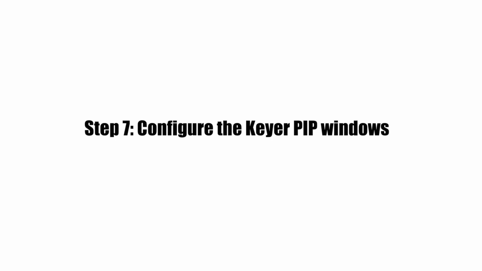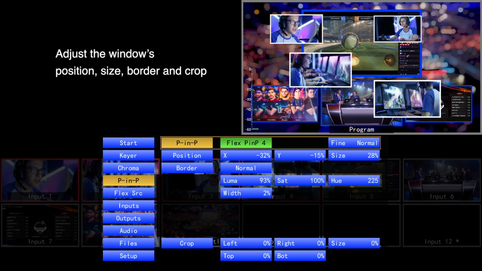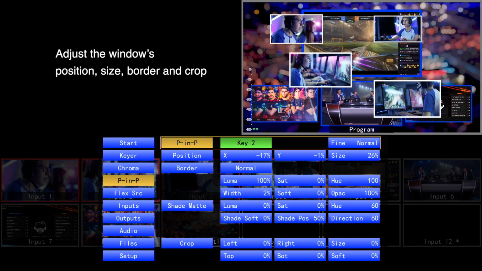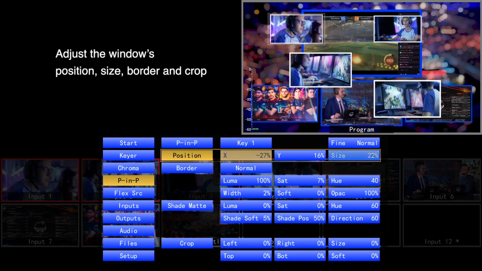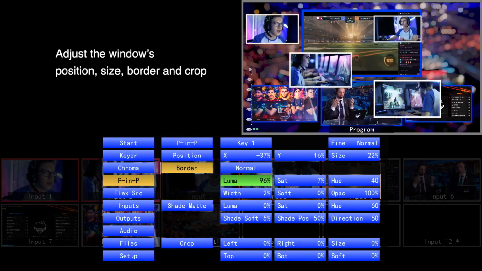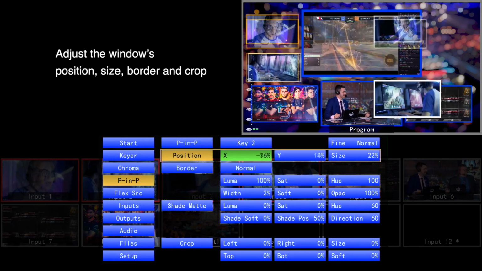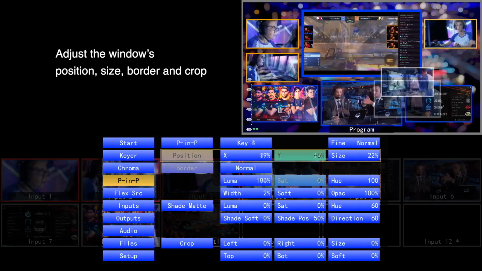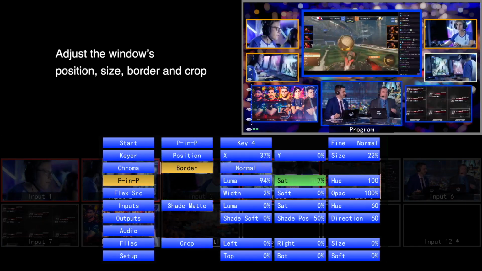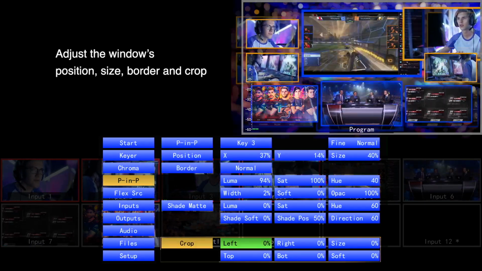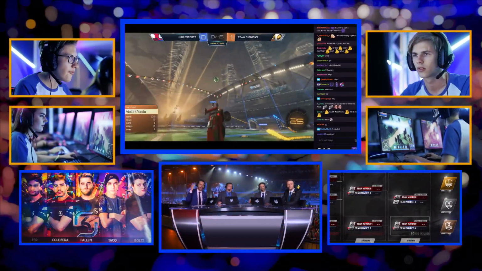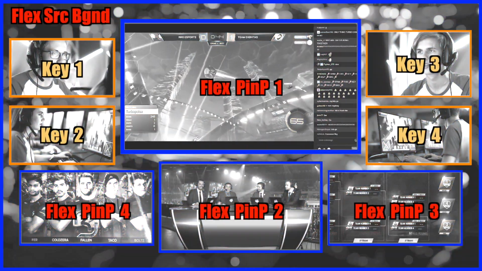Step 7. Configure the keyer PIP windows. Enter PIP, then keyer, then select key 1 in order to adjust the window's position, size, border, shade mat, and crop. Also, adjust key 2, key 3, and key 4 accordingly. After all 4 keyers are configured and activated, this completes a program view with 8 PIP windows overlapped on a background image.